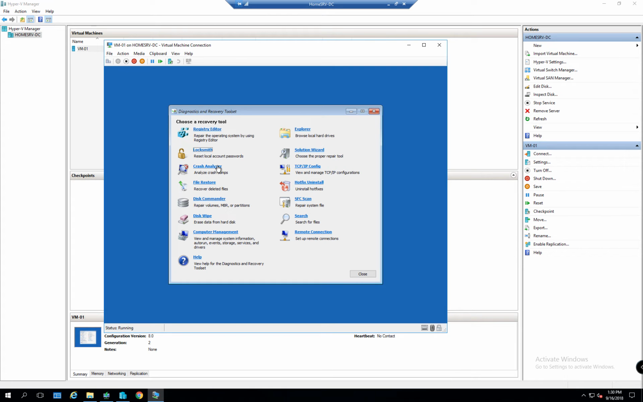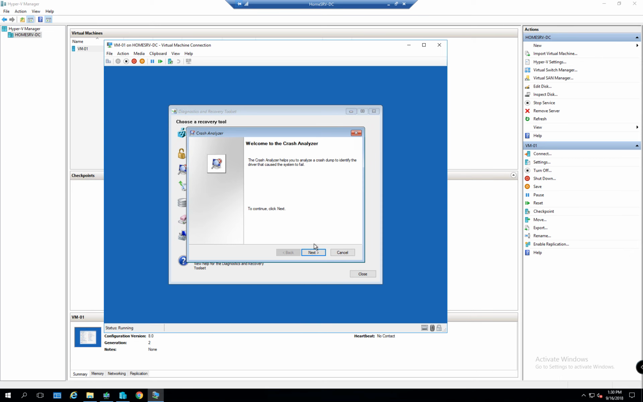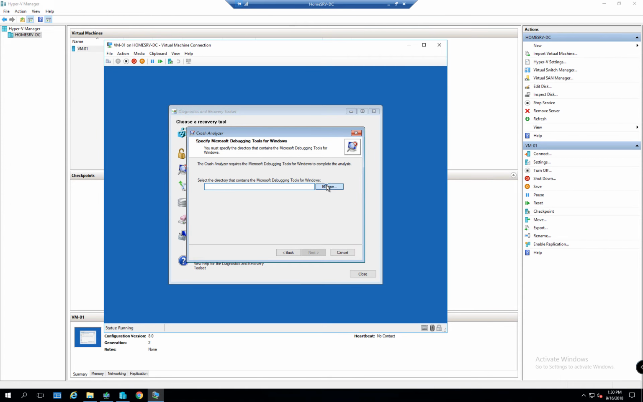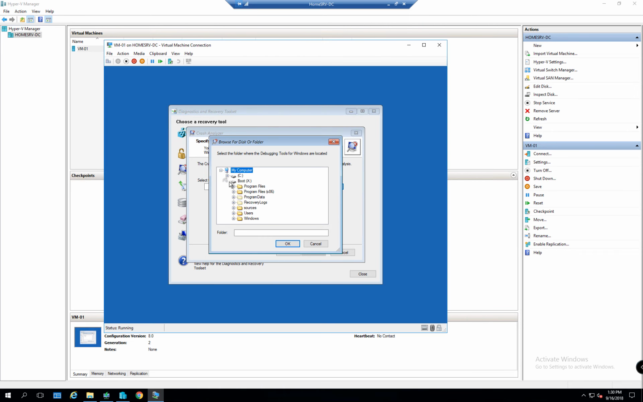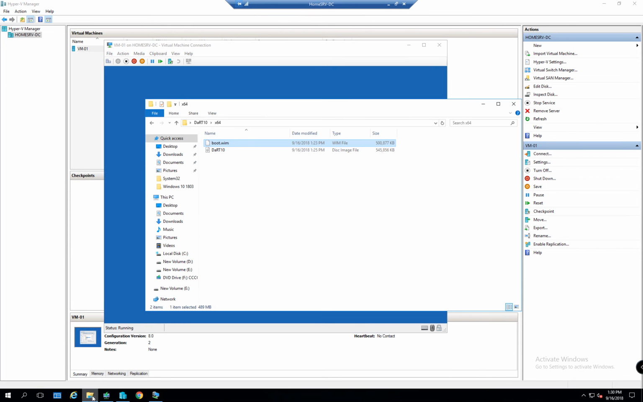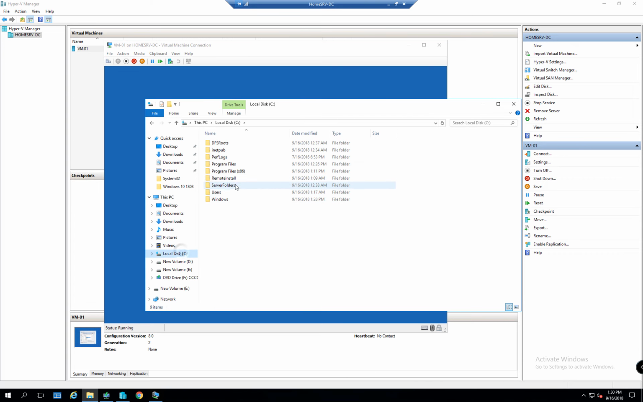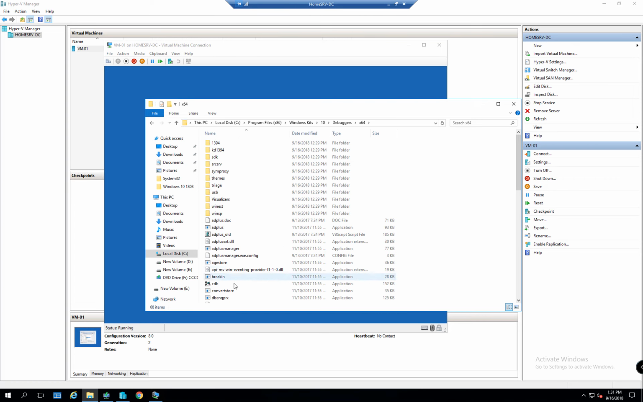The crash analyzer: if you are facing a blue screen problem on your machine, you can boot your laptop or desktop using the DaRT tool, and you can analyze the mini dump file through the debugging tool. So you will have the exact reason why your machine is giving BSOD, that is blue screen of death. So you can analyze that dump file as well.